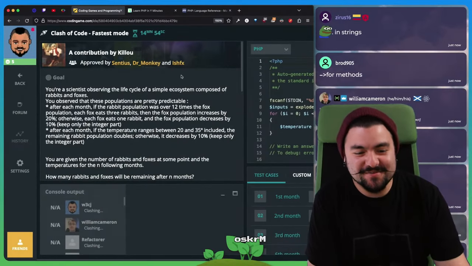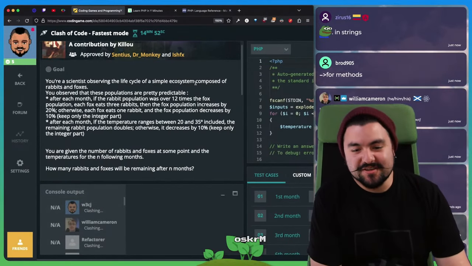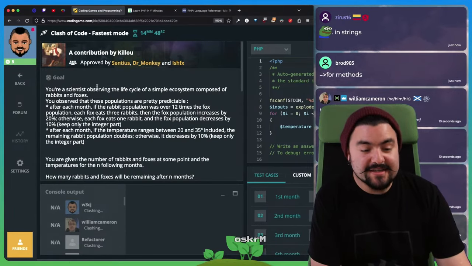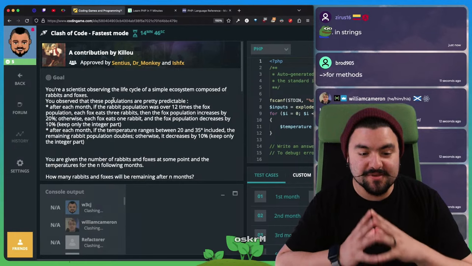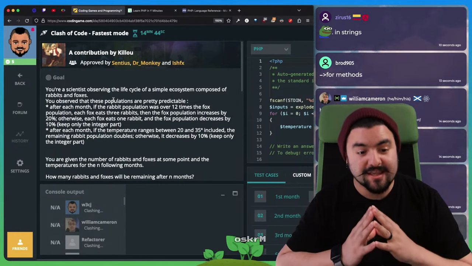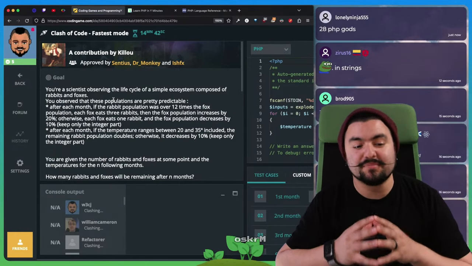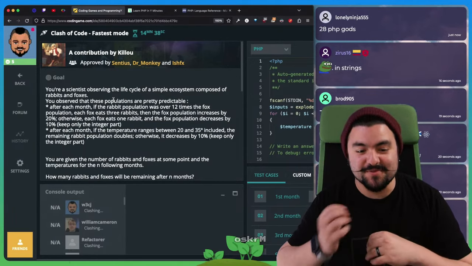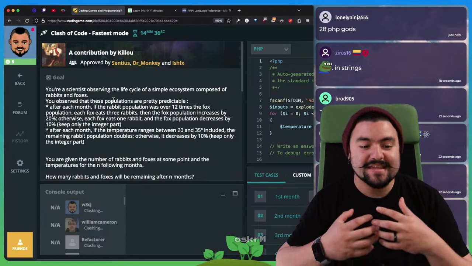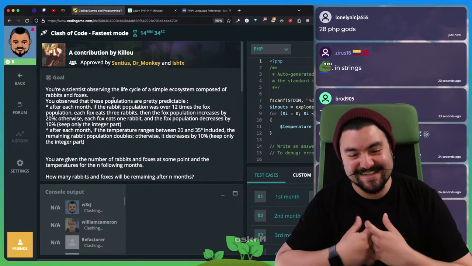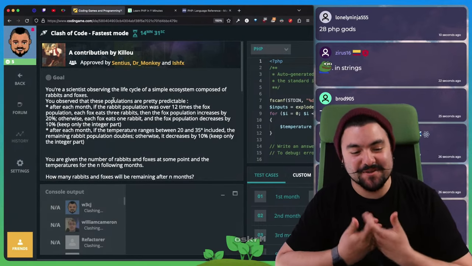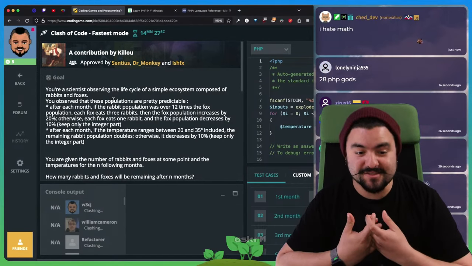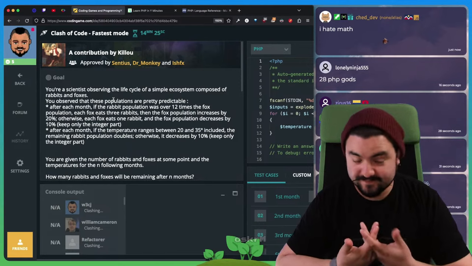Oh, yeah, I didn't look how to do functions. Oh, this is going to be a tricky one. Okay. I mean, not tricky. There's just a lot to read here. You're a scientist observing the life cycle of a simple ecosystem composed of rabbits and foxes. You observe that these populations are pretty predictable. After each month, if the rabbit population was over 12 times the fox population, each fox eats 3 rabbits, then the fox population increases by 20%. Otherwise, each fox eats 1 rabbit, and the fox population decreases by 10%.